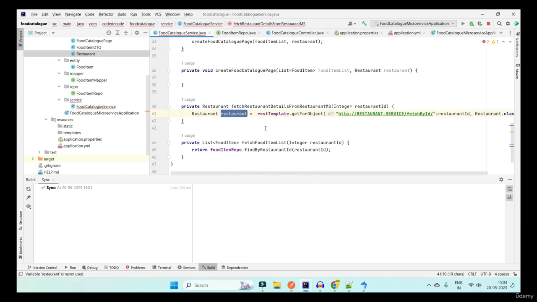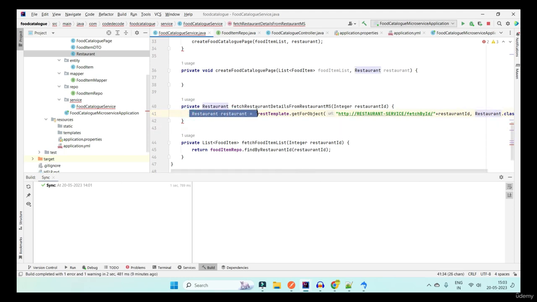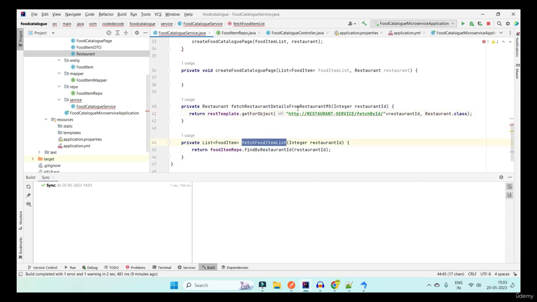Now you have your restaurant in place. What you need to do is just return this. So rather than doing it here, I can directly put return. Now your two methods are ready. One is going to fetch all the restaurant items list based on the restaurant ID. One is going to fetch all the restaurant details based on restaurant ID.